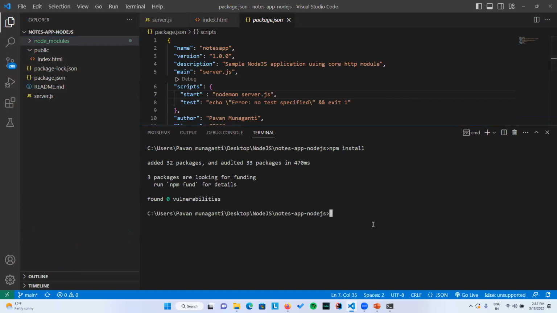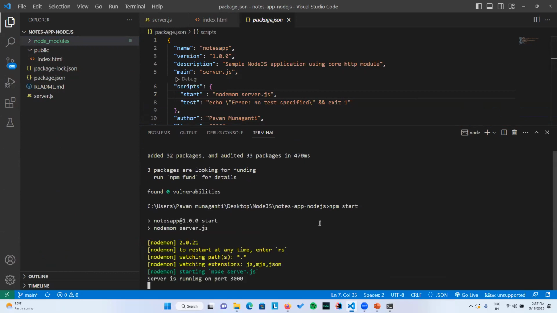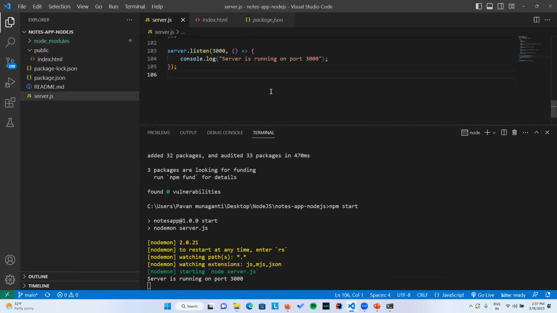Once you install all the dependencies, you can run a command called npm start. This will start the server and you can access it. As soon as I run that command, you can see that the server is running on port 3000. You can modify it here, like you can decide which port you want to run on. I specified port 3000, so the server is running on port 3000.